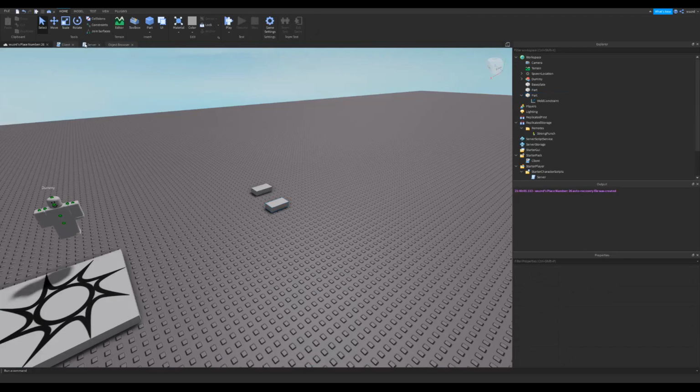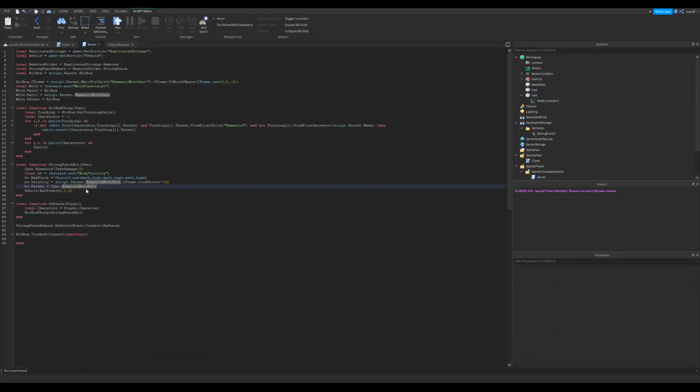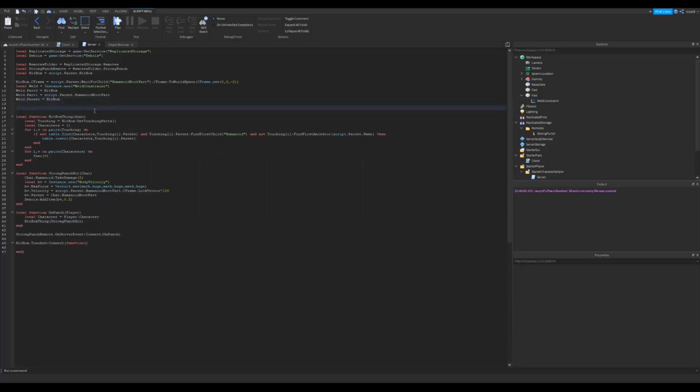I mean, actually, let's have this further. Let's make a cooldown, I guess. So let's find our on punch function. It's right here. All right. So we're going to do a cooldown.